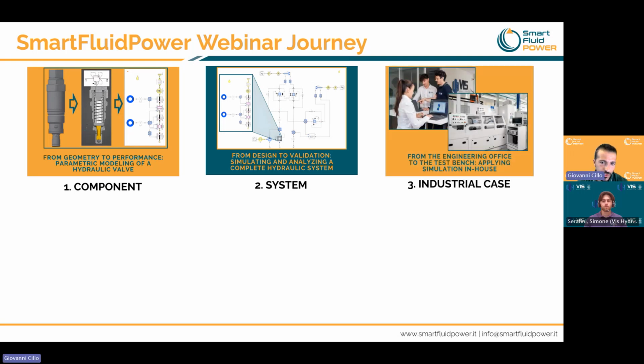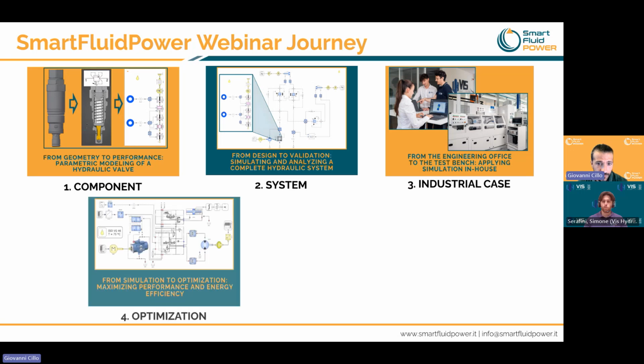In the third webinar, we shifted toward real industrial applications, discussing how simulation can be integrated into product development, and presenting an example from a real company, such as the VIS Hydraulics Innovation Center. In the fourth webinar, we focused on performance and energy optimization, demonstrating how simulation data can be used to make concrete design decisions. At this point, one key question remains.